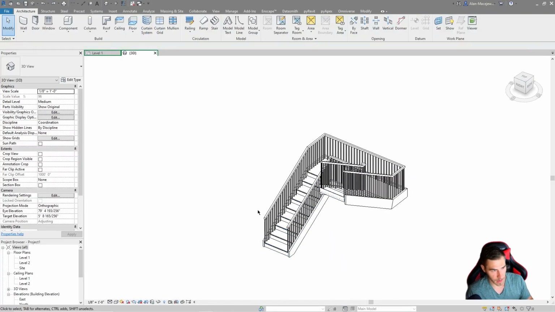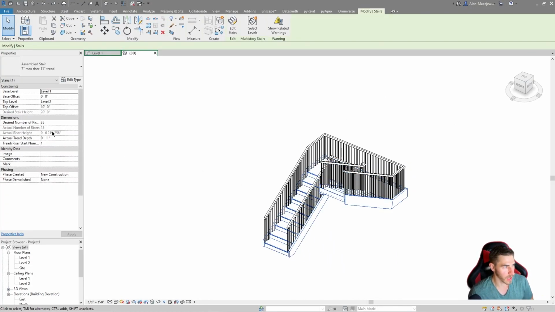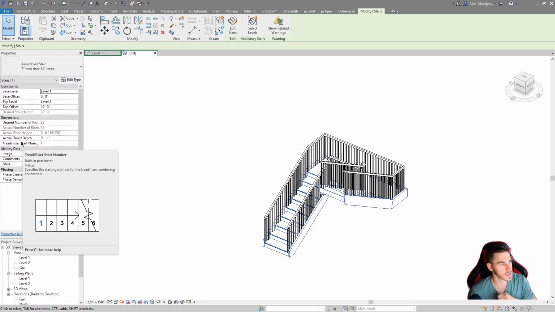Just kind of know that it's there. That's kind of why we're covering things here. I don't really like to deal with that. So this is interesting. We can see this is a built-in parameter that we do have control over, and it says tread riser start number.